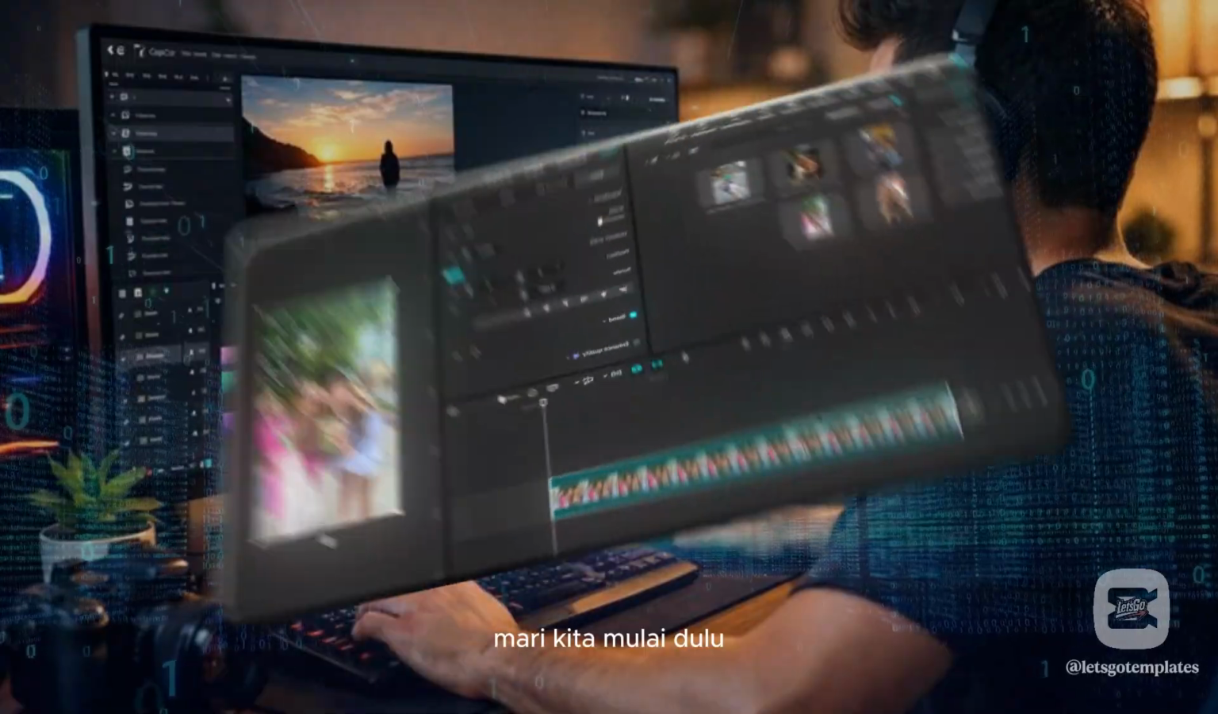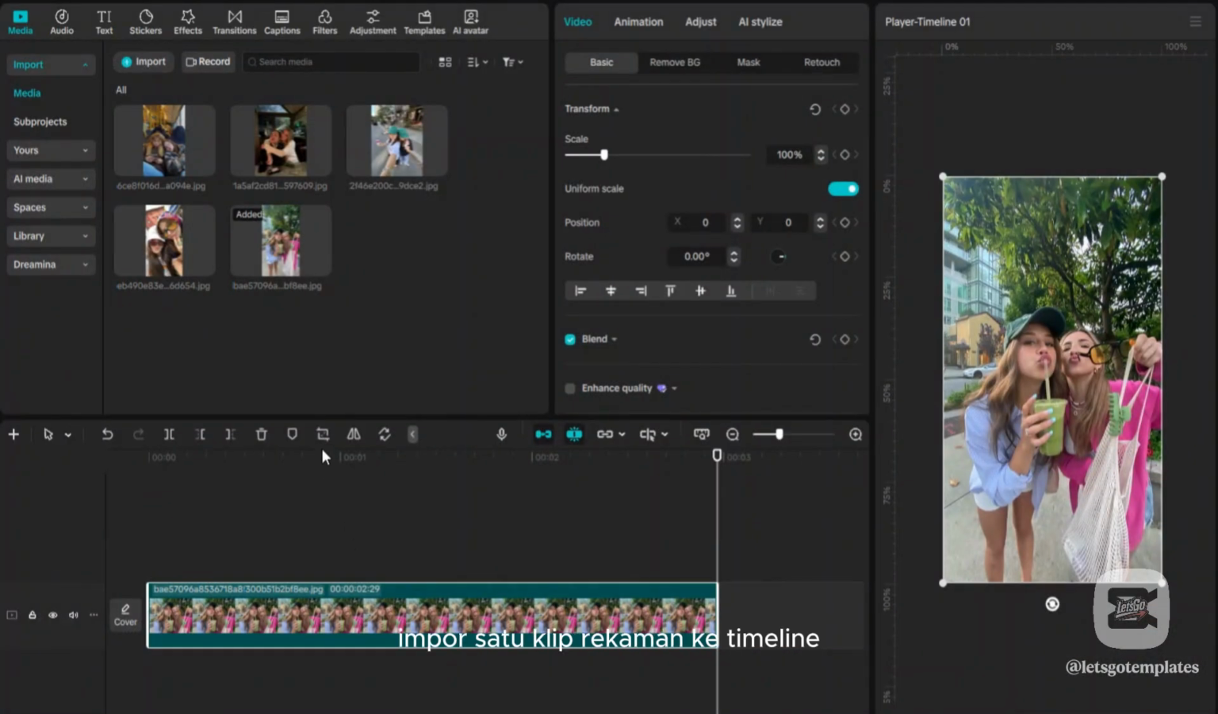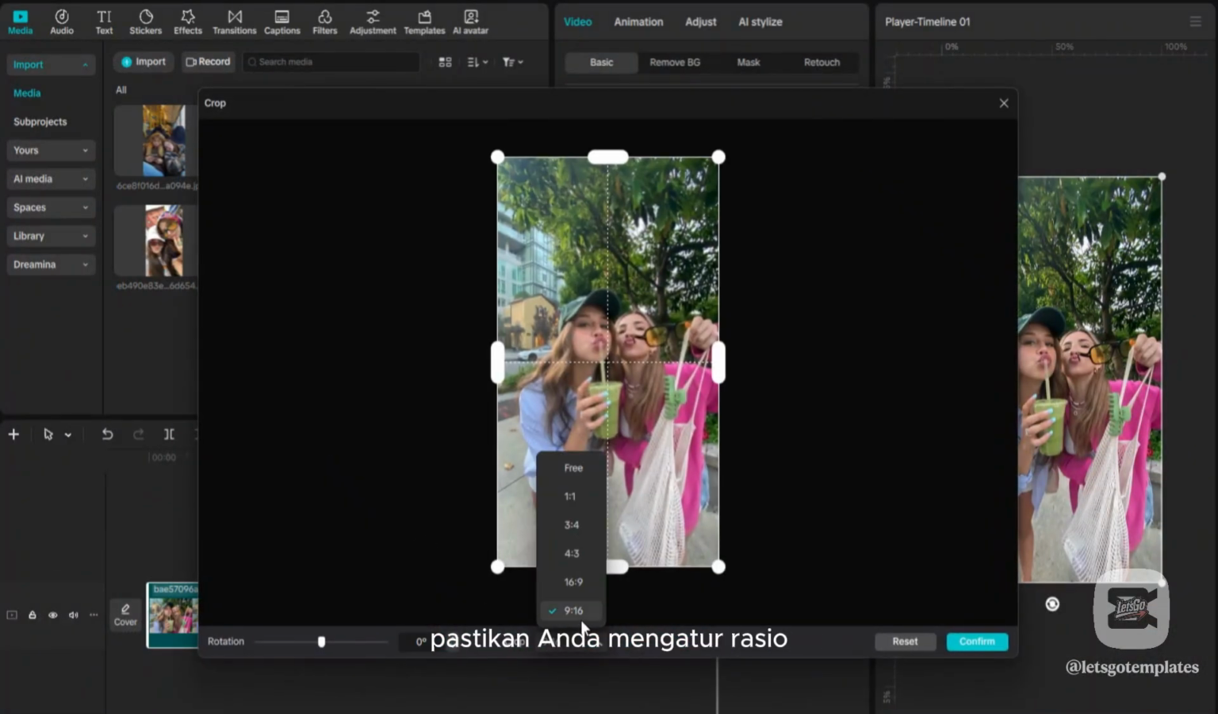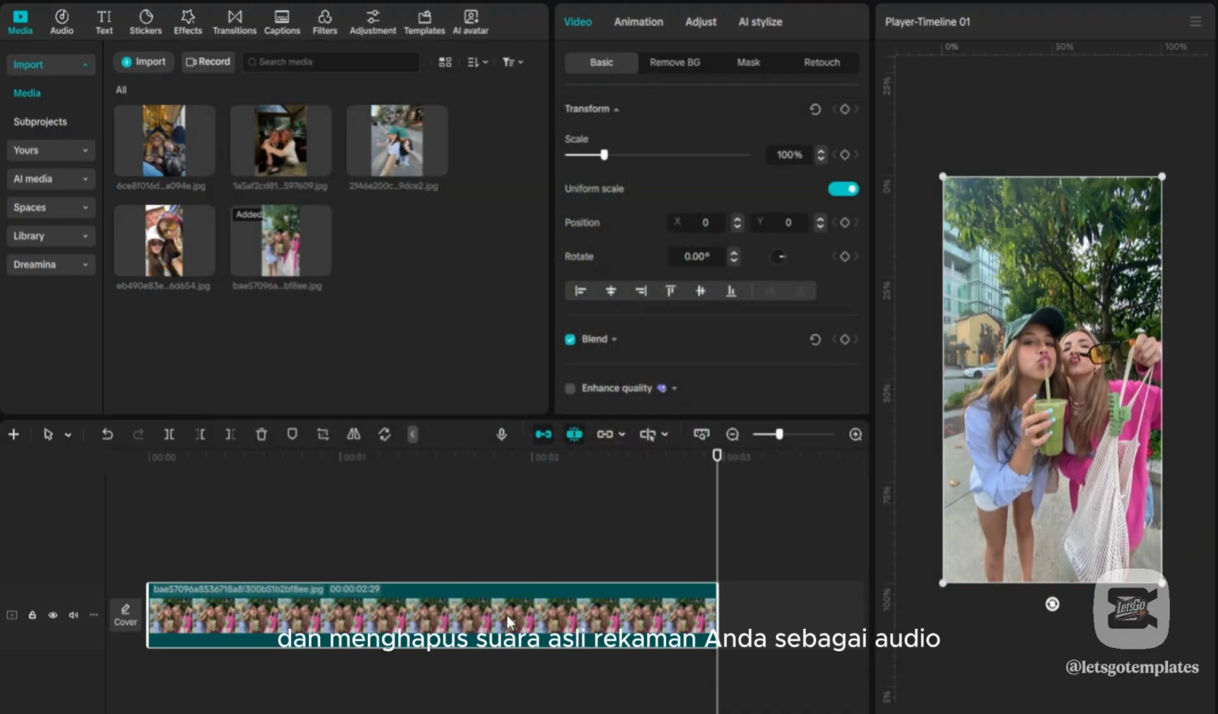Let's get started. First, import one footage clip into the timeline. Make sure you set the ratio and remove the original sound if your footage has audio. In this example, I'll be using 5 clips. Set the clip duration to 3 seconds. Next, change the scale to 33%.